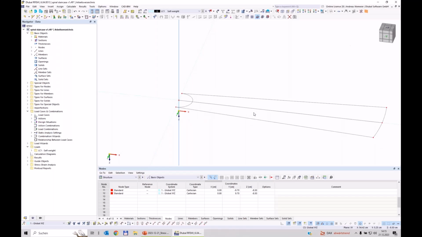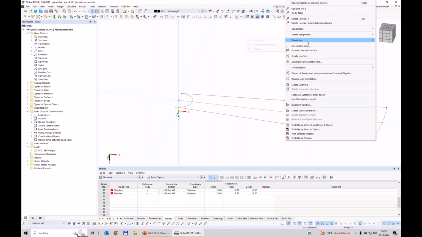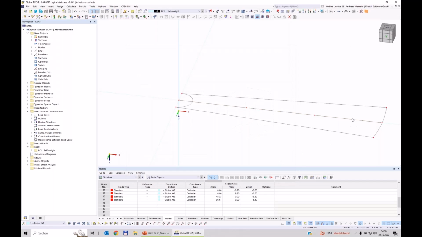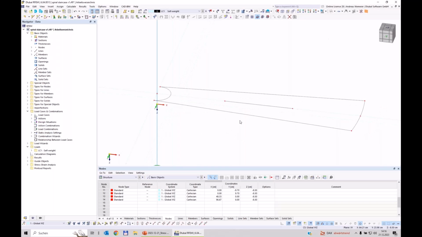This middle line, we can generally delete, we don't need it, but I have one idea in the background why I need it. Therefore, I change it a little bit. I take it, divide it by 2 nodes, and delete the right and the left part. Why? I will explain it in a few minutes. I need it for controlling the coordinate system of the surface of the stair step.